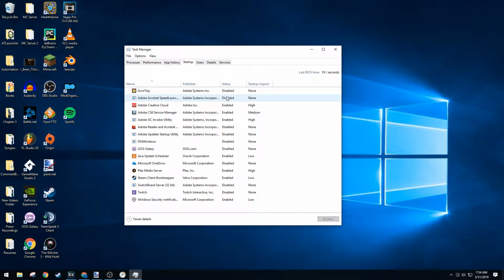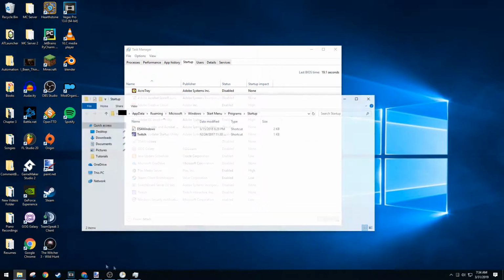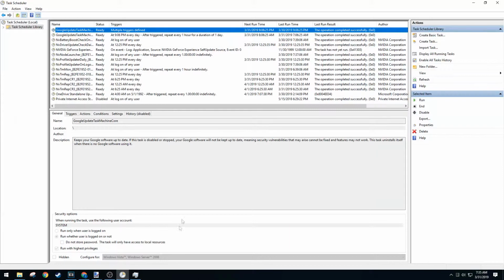If not, what you can do is press the Windows key and then R to bring up the Run menu. And if you open up shell:startup, as you can see here, this will bring you to a folder of applications. Anything in this folder will automatically launch when the user logs in. So as you can see, I've got Twitch and DS4. If I wanted to change the fact that these launch, all I would do is remove these shortcuts from this folder.